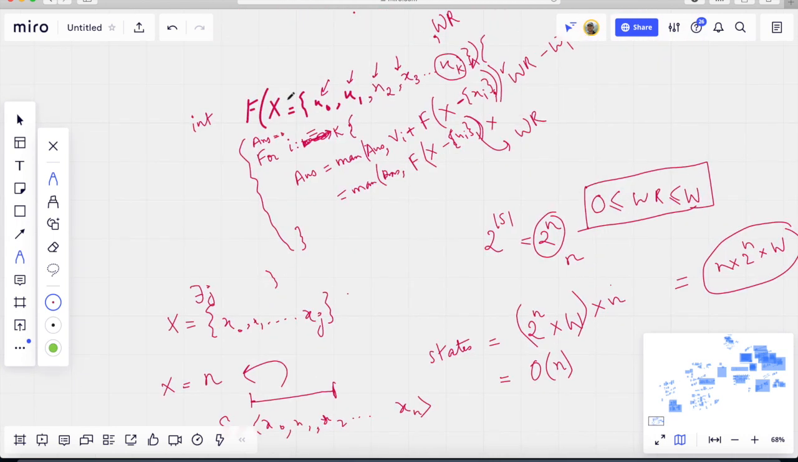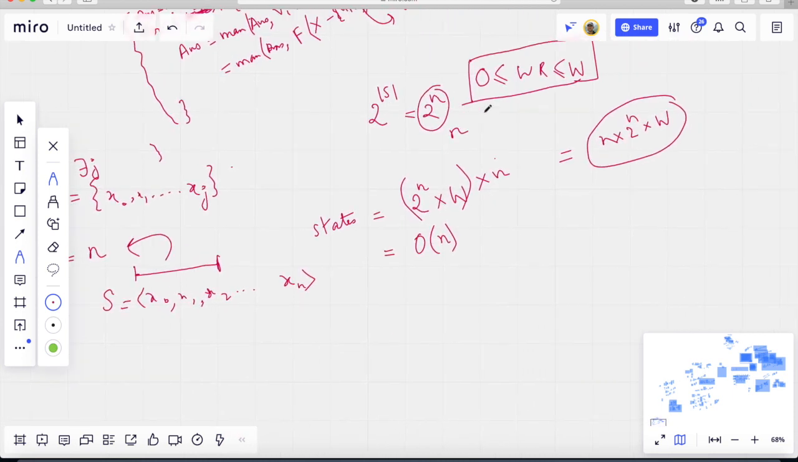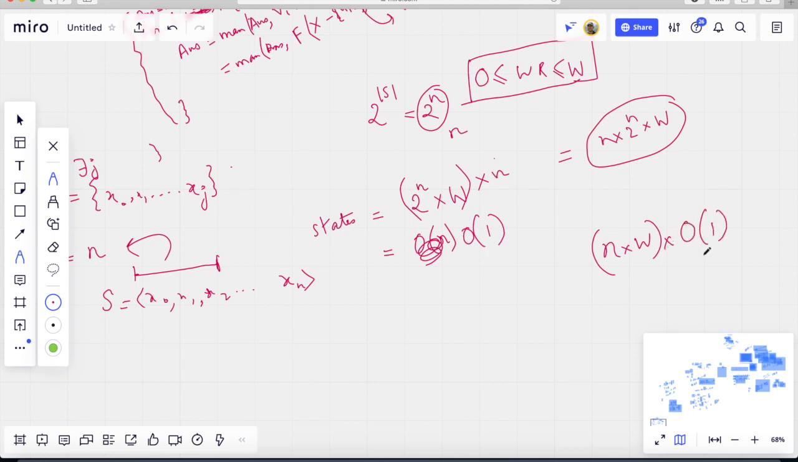And notice how even your transition state, or rather your transition time, is now just order 1, right? Because now you only either take the last item or you do not take the last item. So it's just a choice. It's either this or that, just an if statement. So now your transition time also becomes order 1. So overall time, it becomes n into w. These are the total number of states into the transition time for each state, order 1.